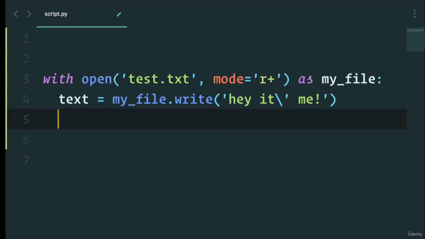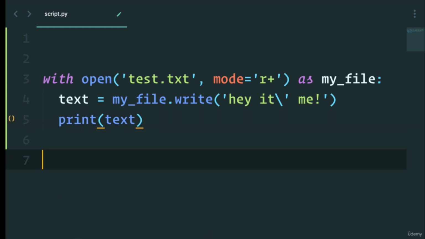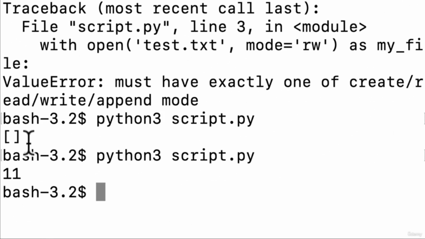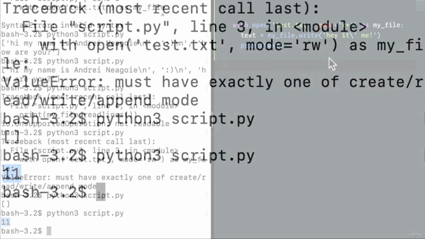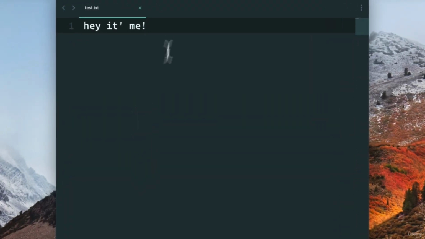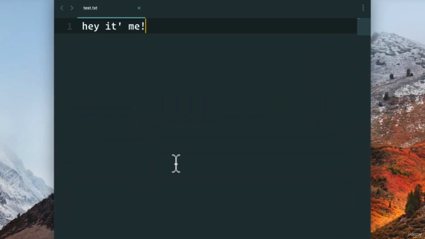So now in here, if I do print text and I run this, I get 11. What is this 11? Well, this isn't really important right now. What we want to focus on is, hey, it's me. I've written to a file.